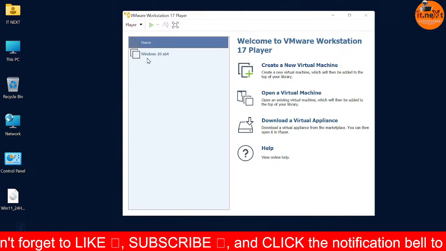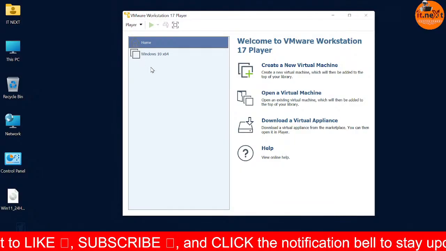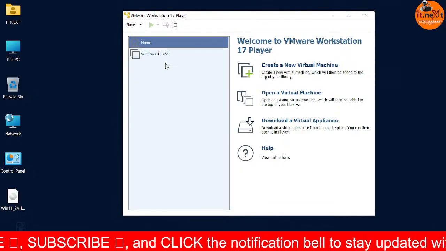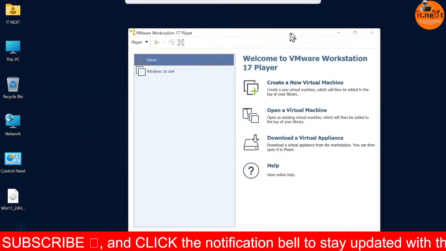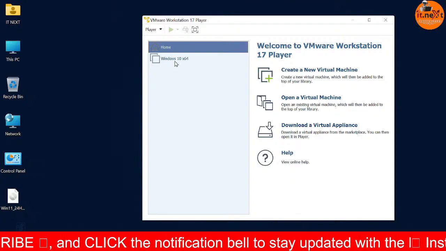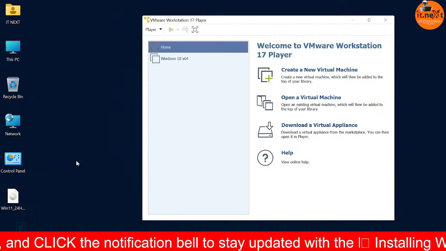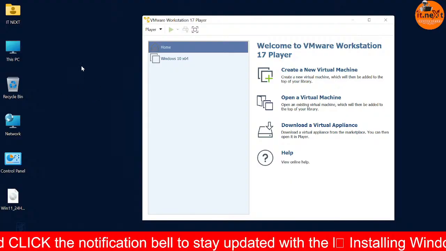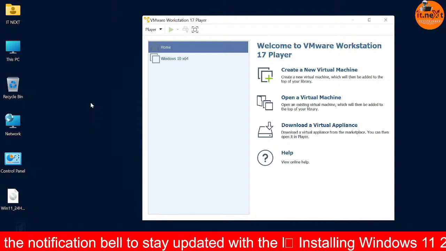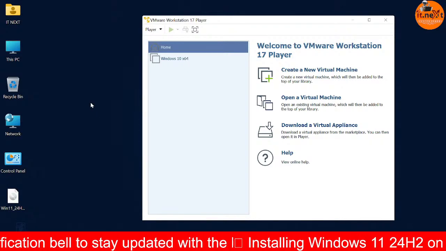Oh, my network is buffering. Okay, maybe I was testing something here. That's why you see I have Windows 10 64. Maybe I was testing some other software, because before installing any software on my main computer, I just test it in VMware to see whether it has some malware or issues. So before installing any software on my computer, I first test it in a virtual machine, like Windows 10, Windows 11, Windows 8. It depends on any operating system that you install on your computer.